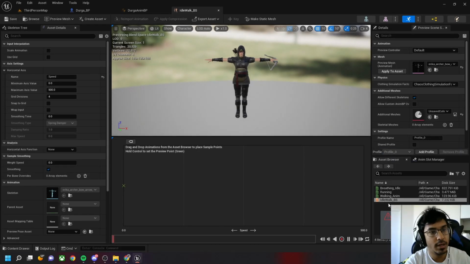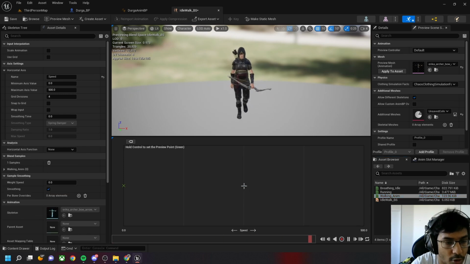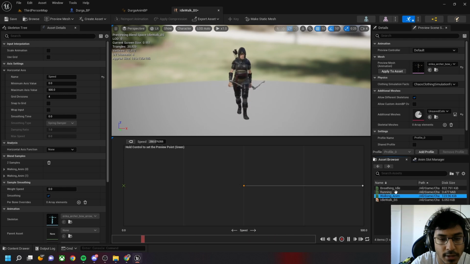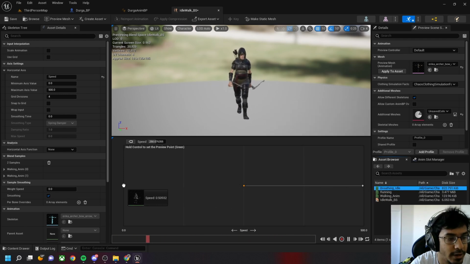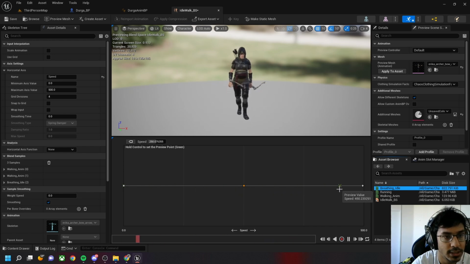Okay, so now we have the in place animation. So let's put the walking animation in the middle, the running in the right end, and idle in the left end. So if you press control and move through the animations, you can see that as the speed increases, the character changes his stance.